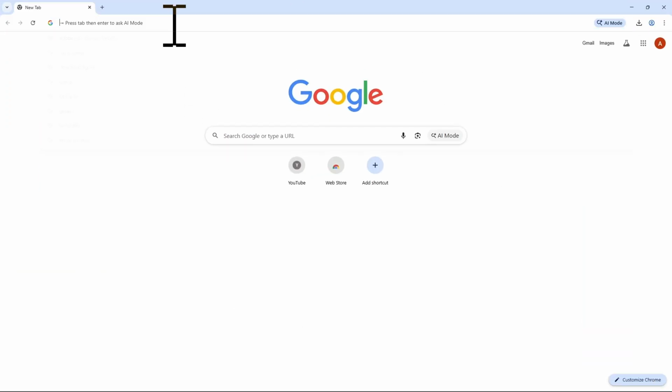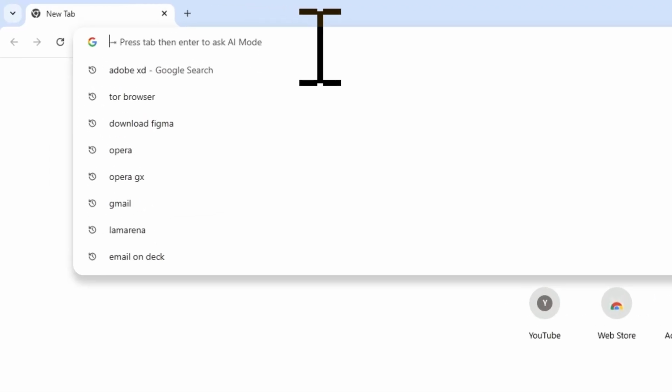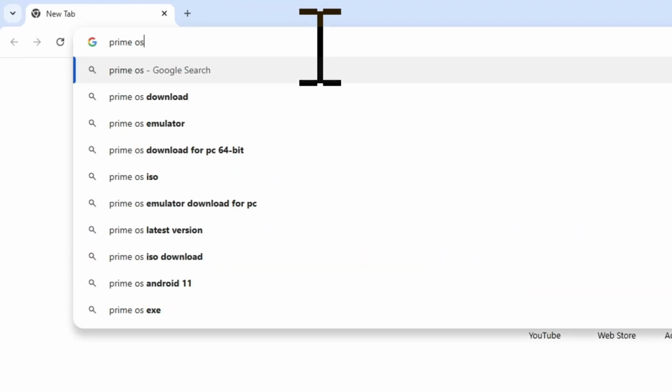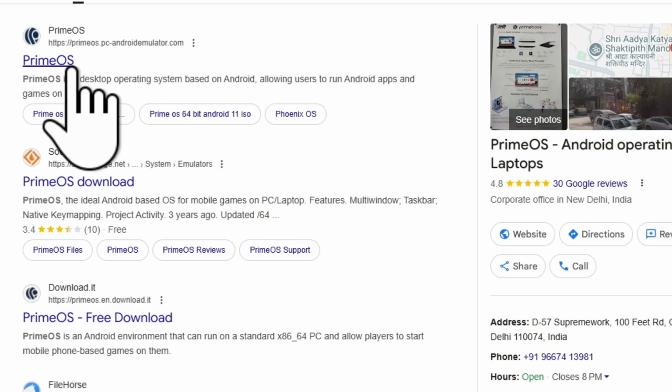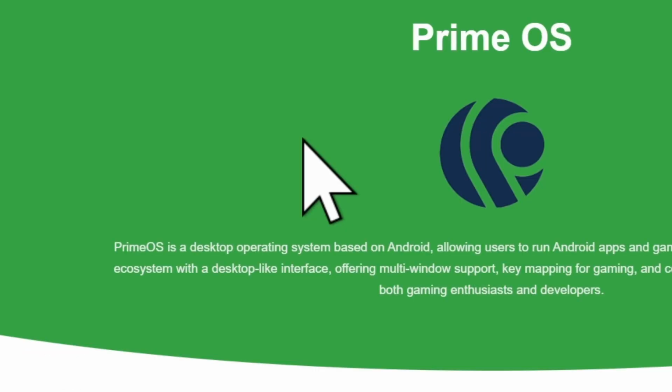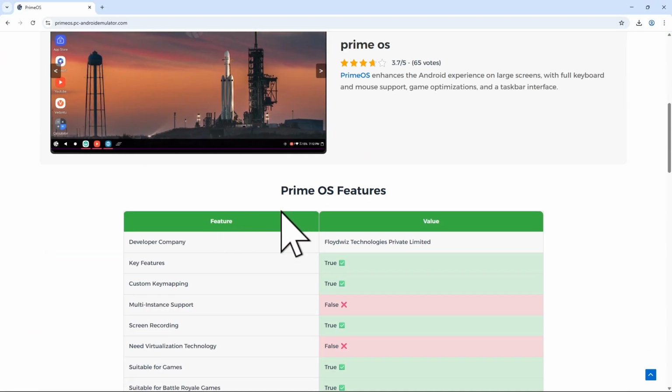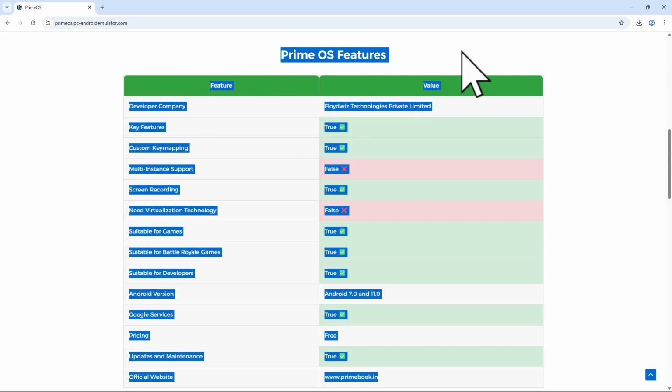You have to come over into any of your favorite browsers, and here you need to search for PrimeOS, click enter. And then you're going to find the PrimeOS website, click on that. And from here, you can simply get some information about PrimeOS features.